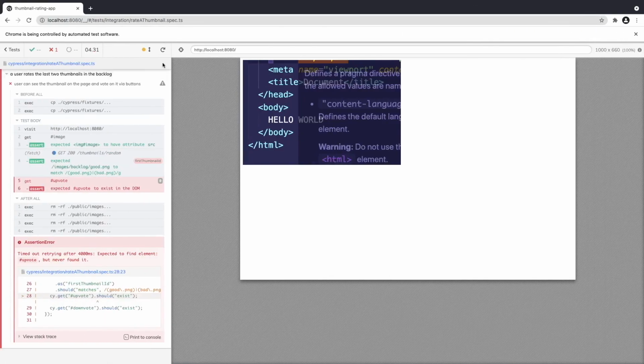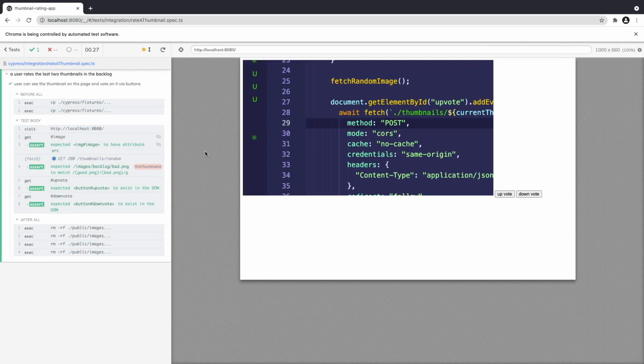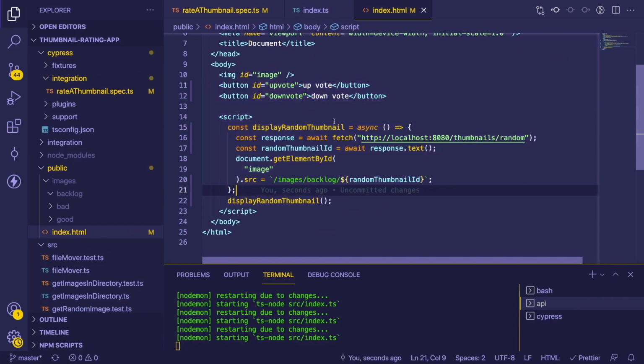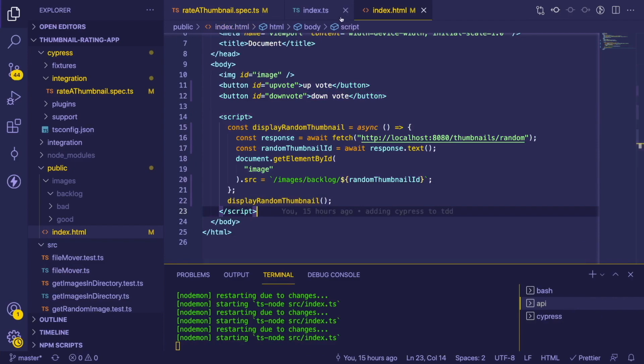So if I save this and refresh or rerun our tests, everything passes because we do have an image displayed that matches that regex. So we have an upvote button displayed, and we also have a downvote button displayed. So using TDD, we were able to implement our front-end functionality. Everything seems like it's good. So we can move on to the next part of this test.